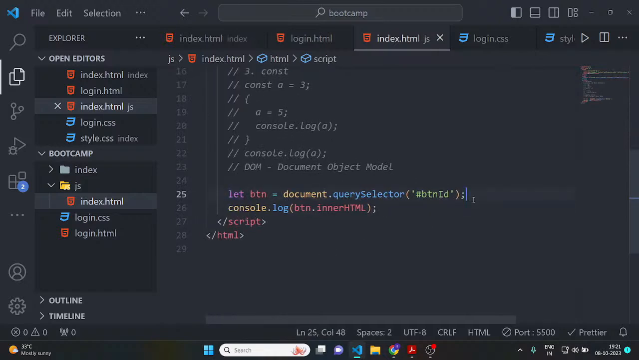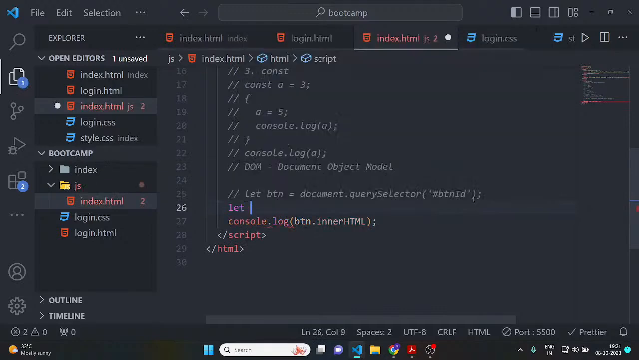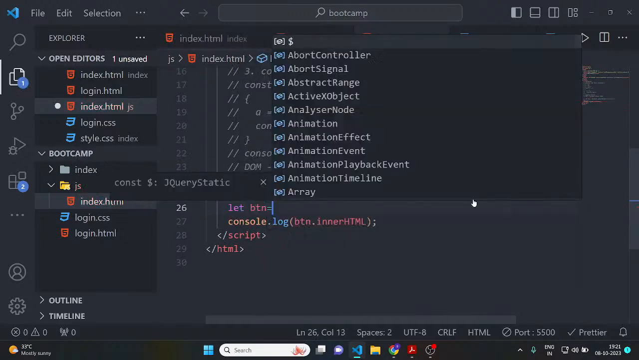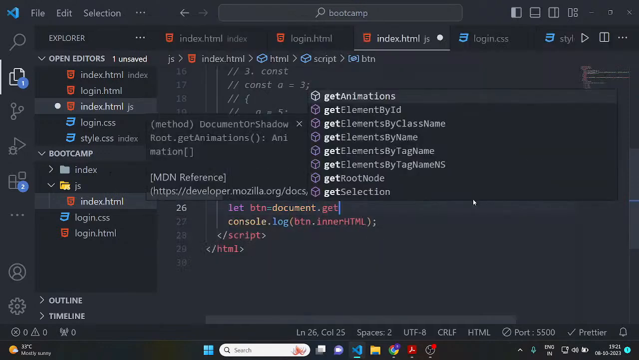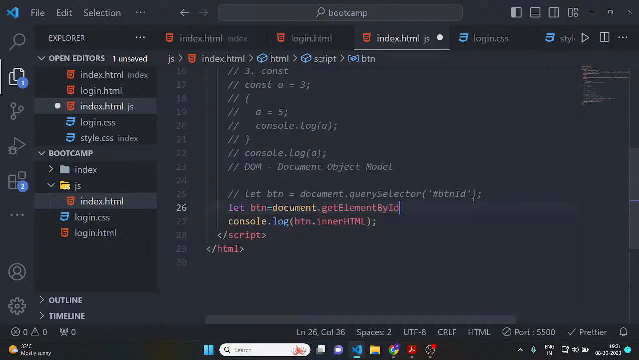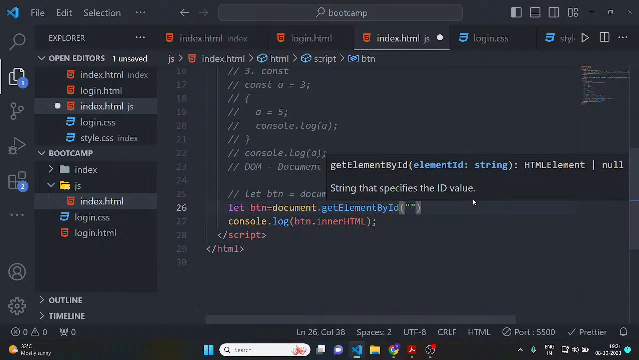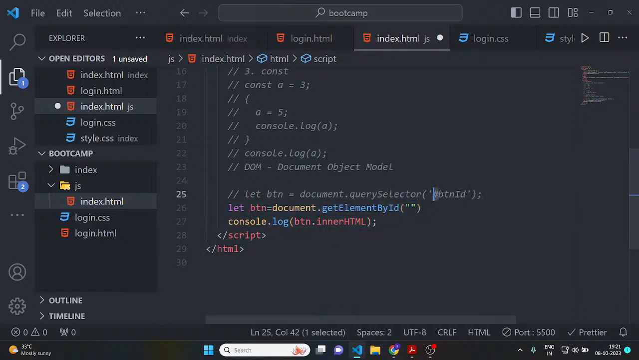Another way to select a tag is by using the id name. I'll just copy this: document dot getElementById. Here I don't need to specify the hashtag, because in the case of querySelector we need to specify what we are selecting.